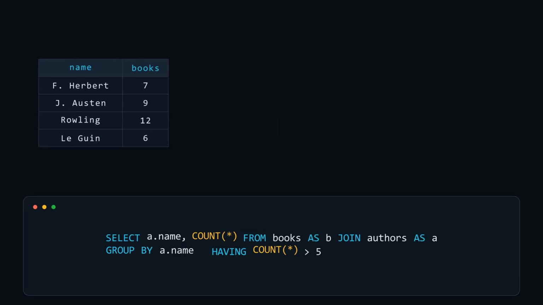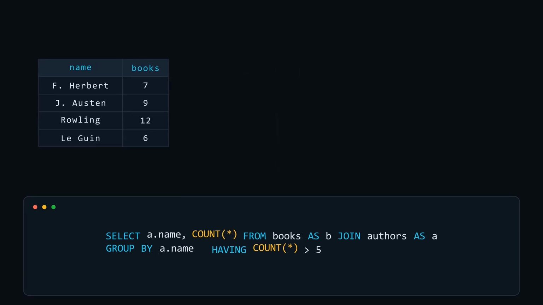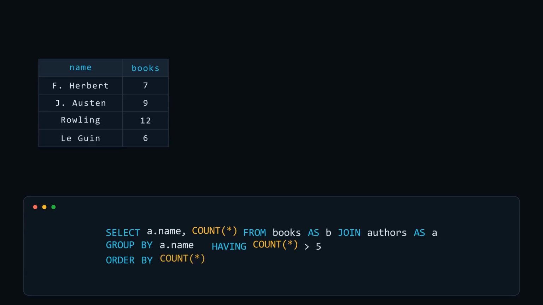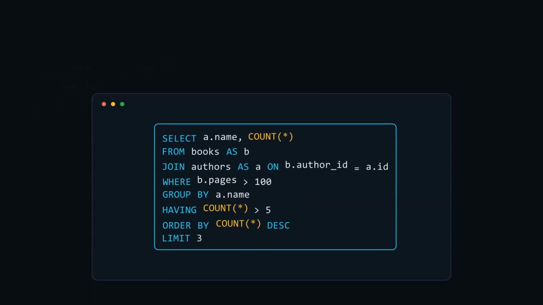Let's say you want to order the output from the highest to the lowest number of written books. Use the keyword order by, the attribute you want to order by, and the direction itself, ascending or descending. And if you want only the top 10, you use limit. It cuts off everything except the first 10 rows of the output. And that's a complete query. So that's everything you need to know, right?